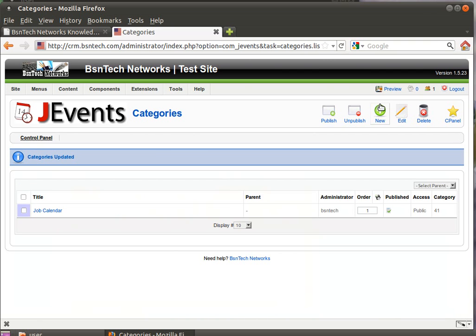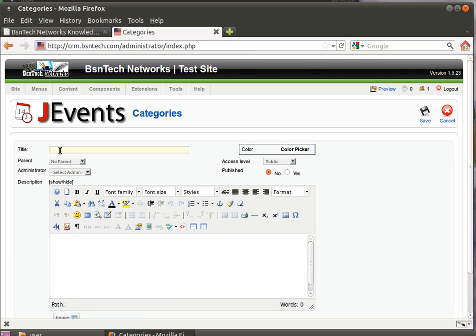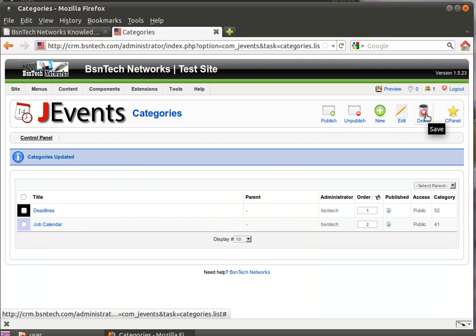To make a new calendar, simply click on New, and then it's the same kind of thing. You just will give it a name. I'm going to call this one Deadlines. Notice under the parent menu, now I can choose Job Calendar since that was a previous calendar that I set up. Now, when you create another calendar, it by default sets Published to No, but make sure you click that to yes. Enter any description if you'd like, and then hit Save. So now we have two calendars on the website.